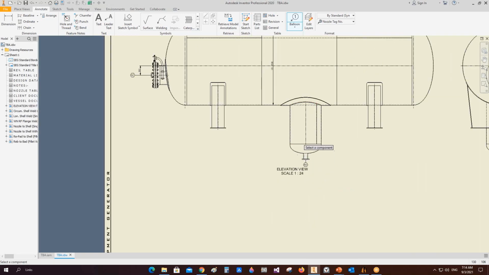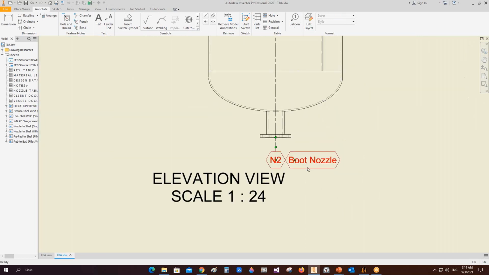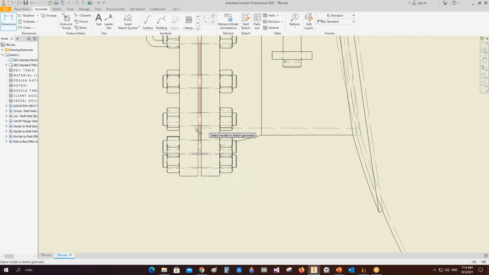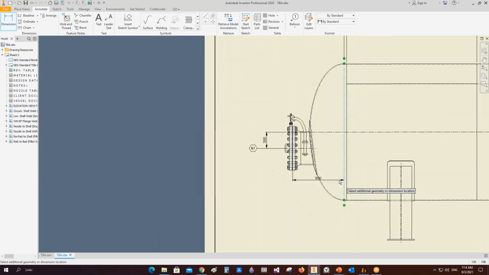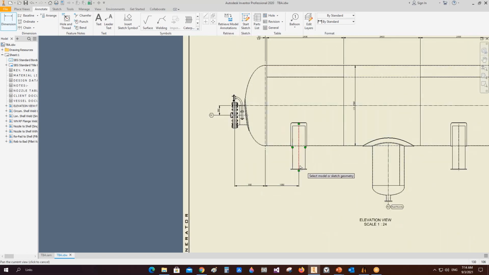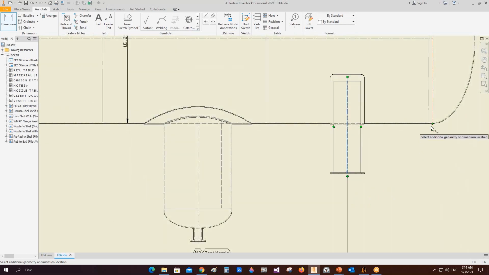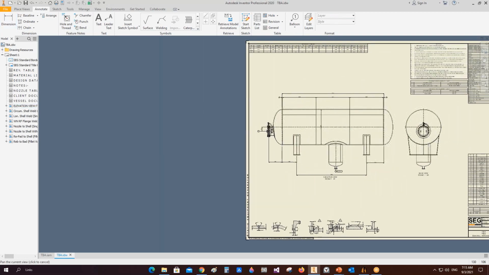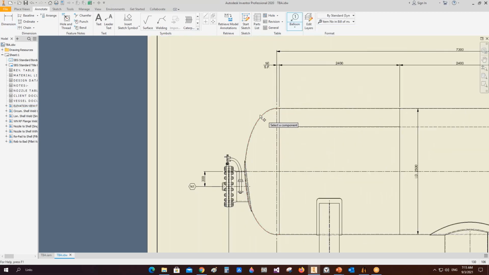That's nozzle N2, and if we select as attach balloon and select this one, that's the blue nozzle. And if you would like to add some dimensions like that, just in seconds you will get all of your dimensions. Like that. And if you would like to add some annotations like the bill of material item number, which we discussed, like that.